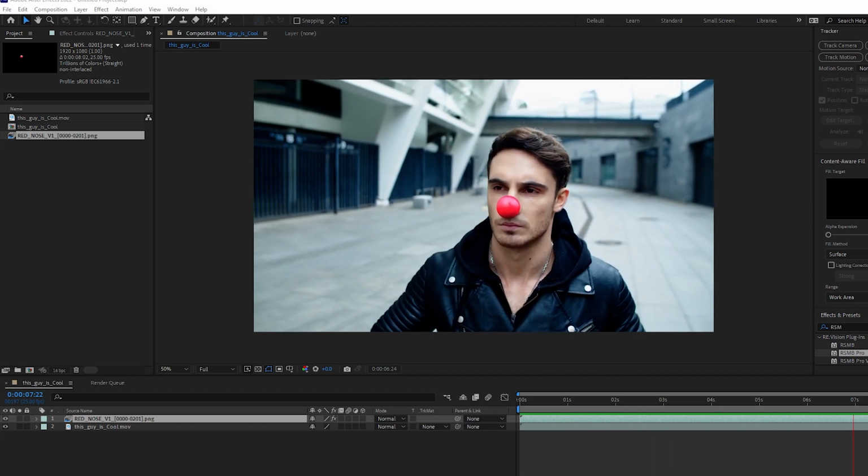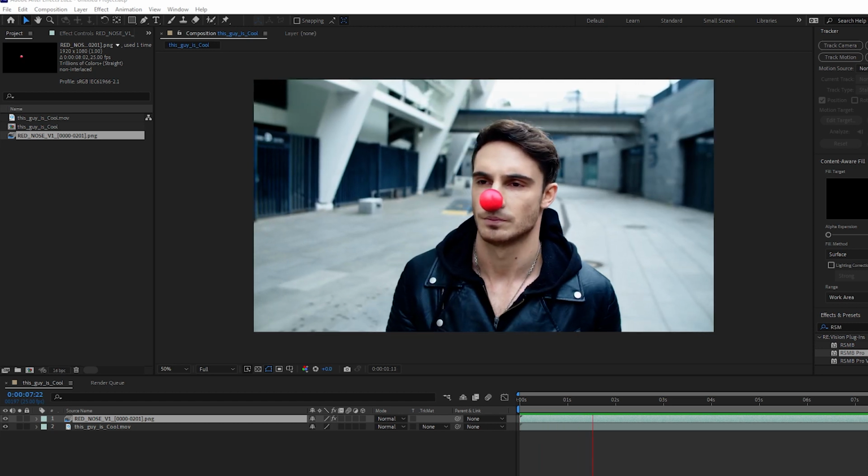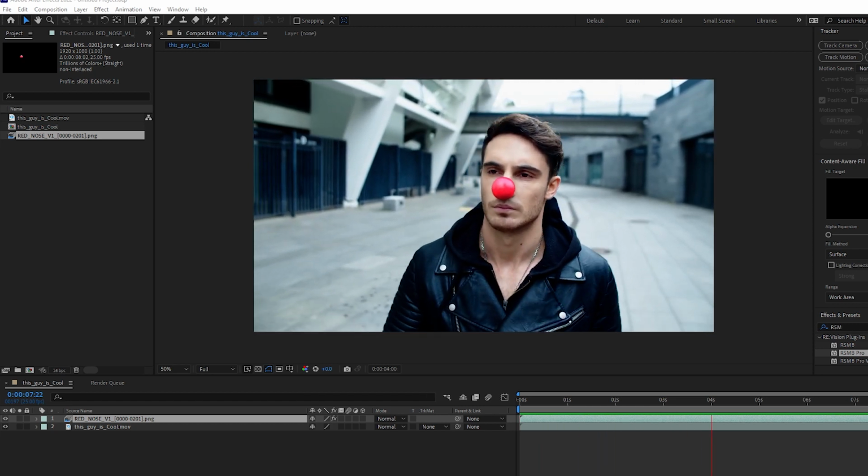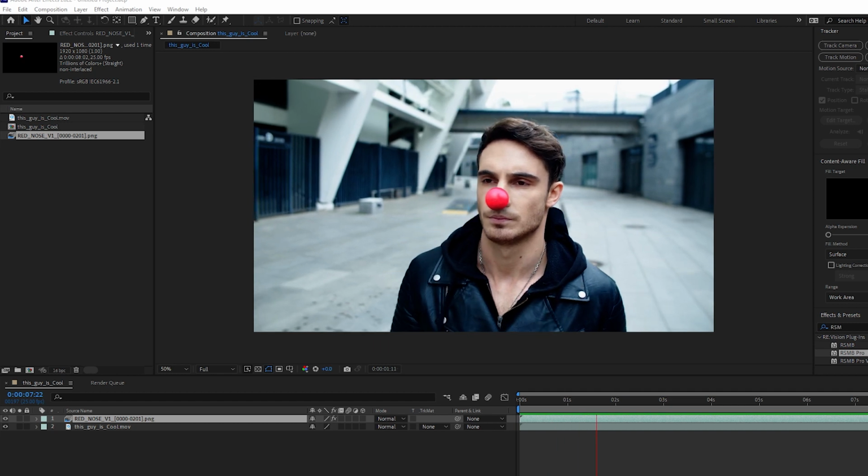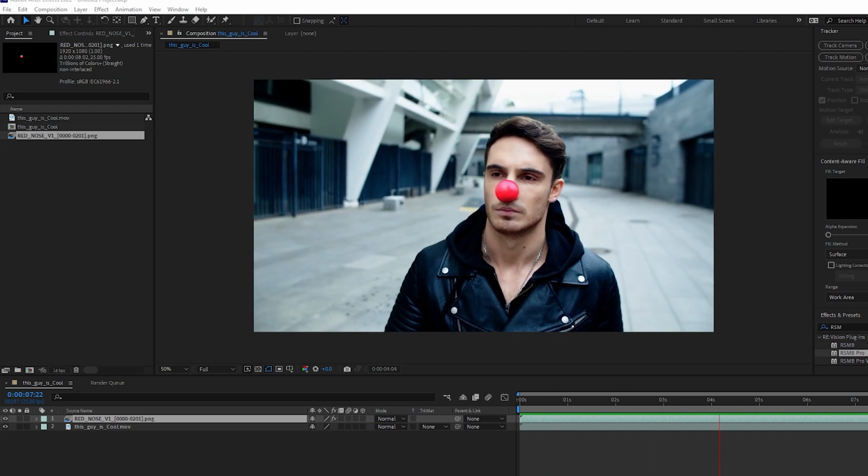I hope that gave you some idea of how you can use the Face ReLight inside of Cinema 4D for some janky tracking goodness. That's all for today. Later, creators.